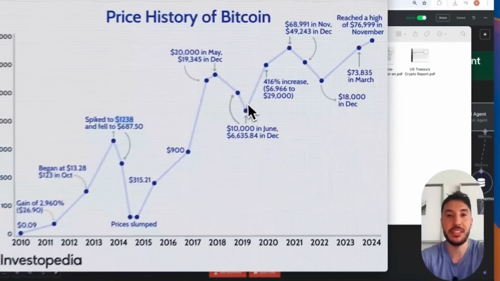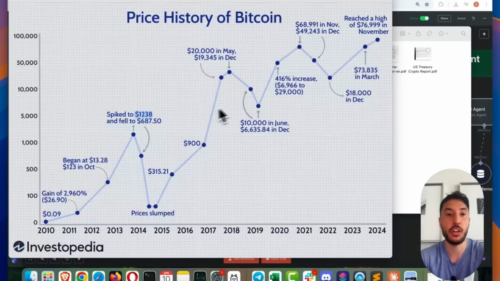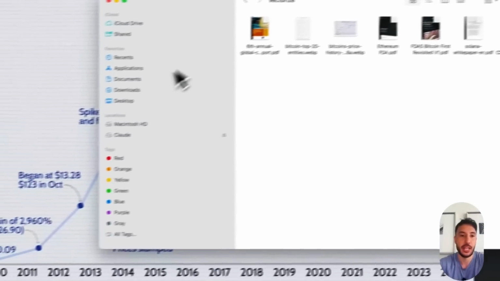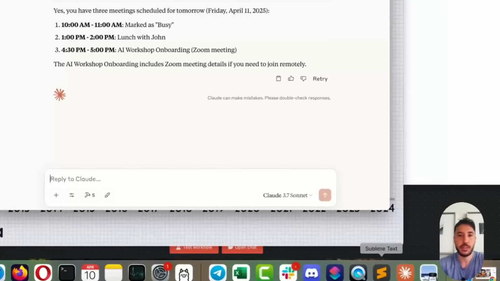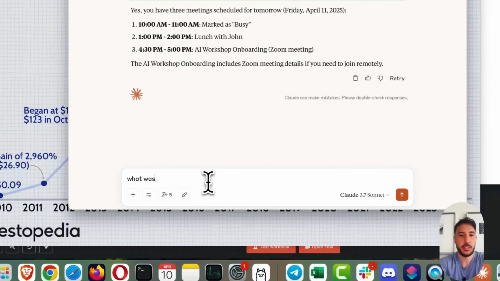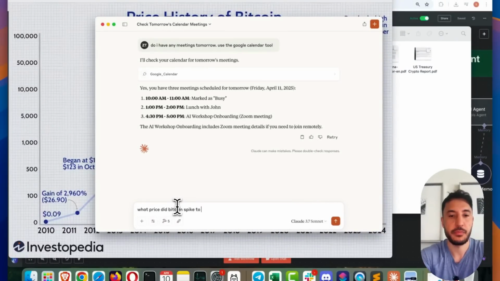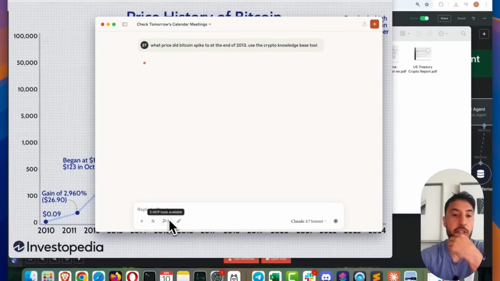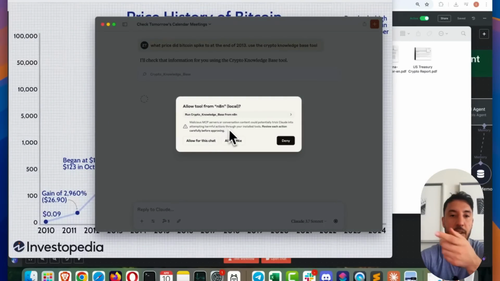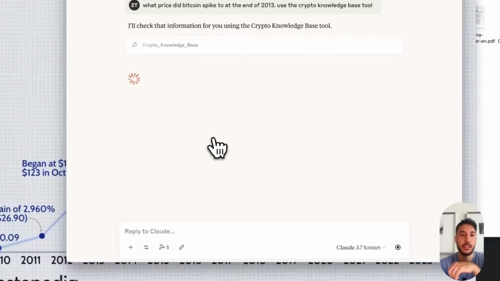This is a very specific question, asking for very specific knowledge from this vector database. So let's go ahead and test that out. I'm going to say, what was the Bitcoin spike to at the end of 2013? And I'm going to say, use the crypto knowledge base tool. Okay, press enter. Now it's going to reach out to the knowledge base tool here. There you go, it's asking me to allow this. I'm going to click on allow for this chat.